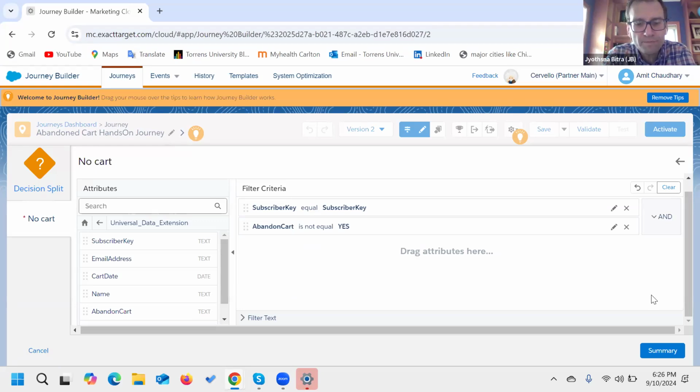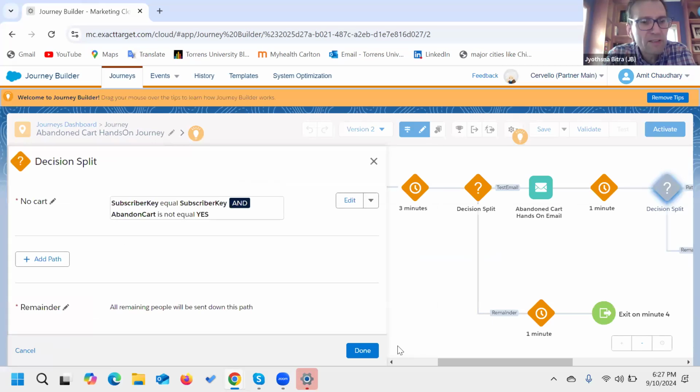Perfect. And we'll hit done. We'll hit summary. We do not need to save it down there. That all looks good. The summary will save it. And then instead of remainder, let's change that to still has cart or something like that. And let's add another path. Add path.